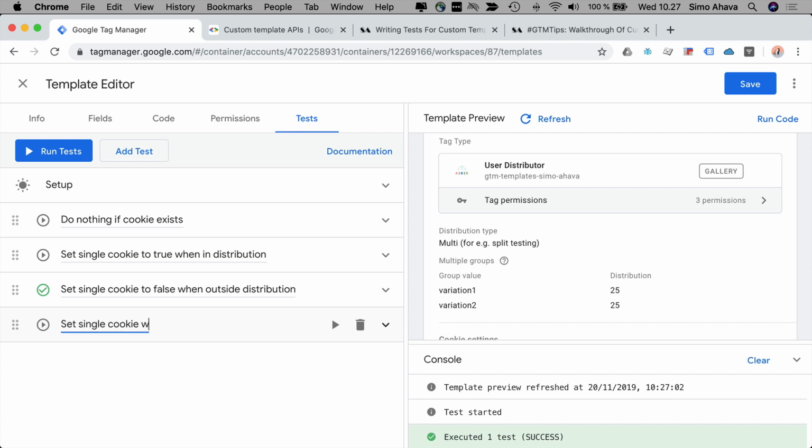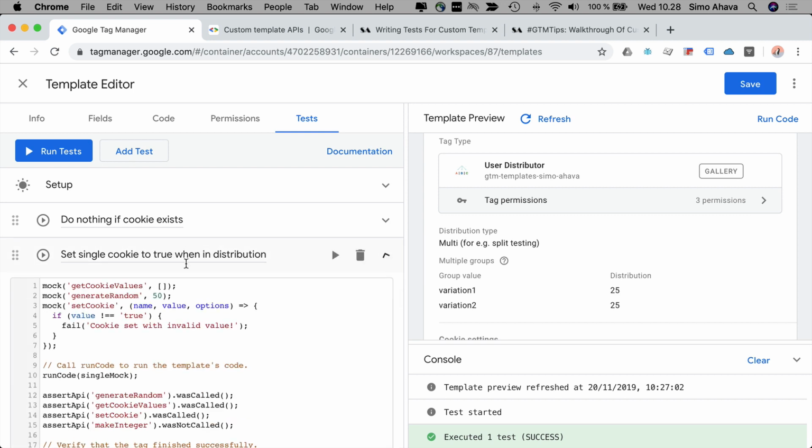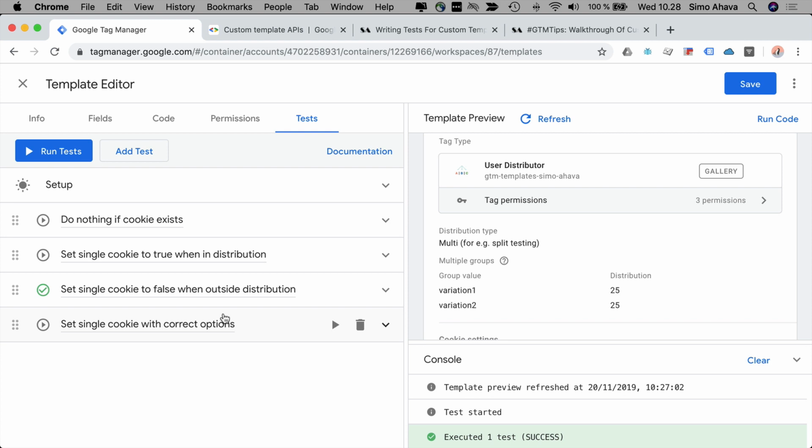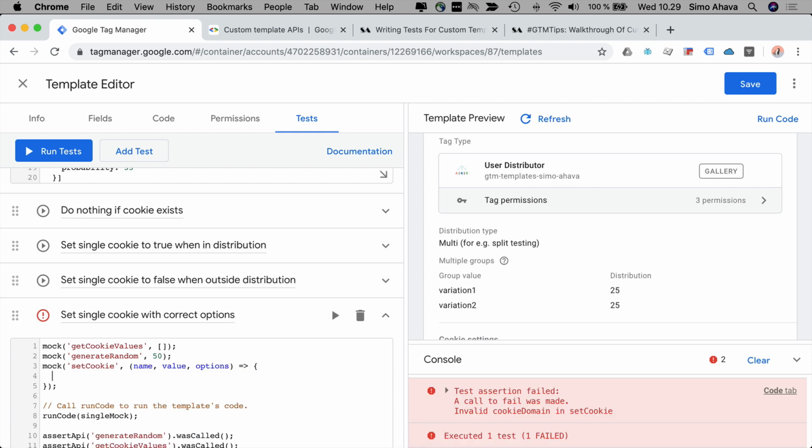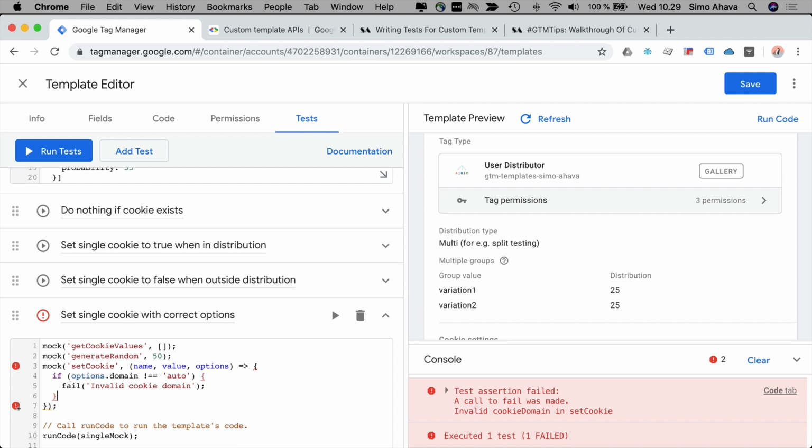Set single cookie with correct options. And let's just copy this test. And this time we can have this fail here. It's not actually, let's not have that. It's just confusing. So here we check the options. So if options.domain isn't auto, fail, invalid cookie domain. Let's run the test.